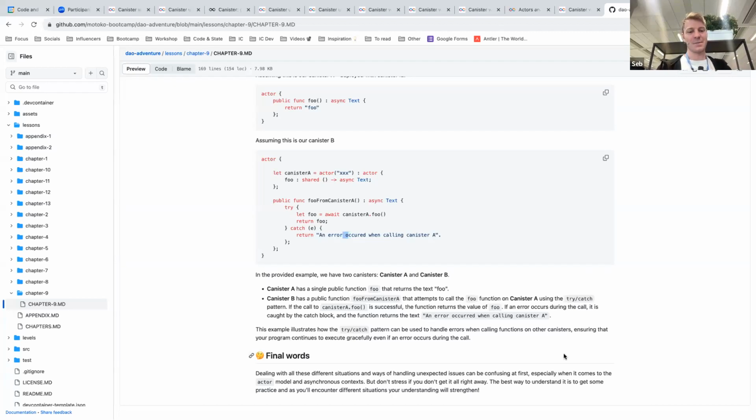It's a limitation because of the actor model, but it's not specific to Motoko. In this case, it's very specific to the IC.